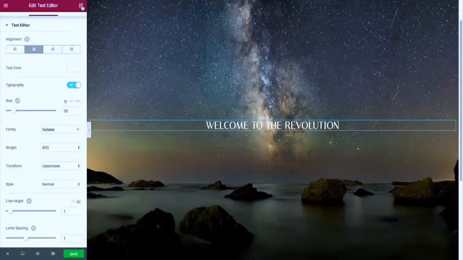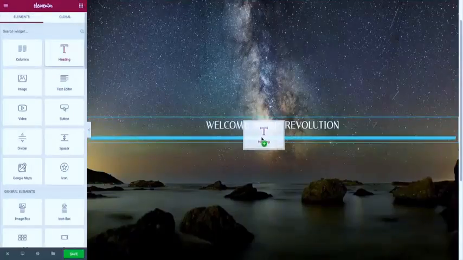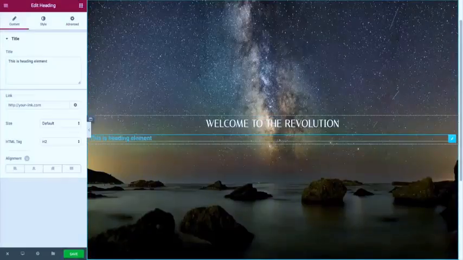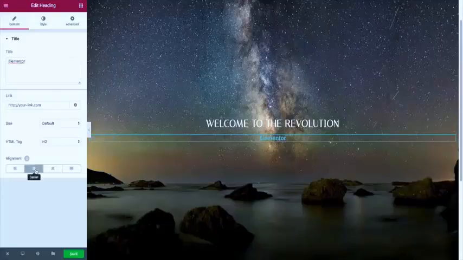So clicking on these little icons right here. I'm gonna go to heading, and I'm gonna put this right. You see where that little line is right there? I'm gonna go ahead and drop it right there. Now it shows up right here. So right here, I put Elementor because that's the page builder that we're using. Elementor. I'm gonna go ahead and center that.